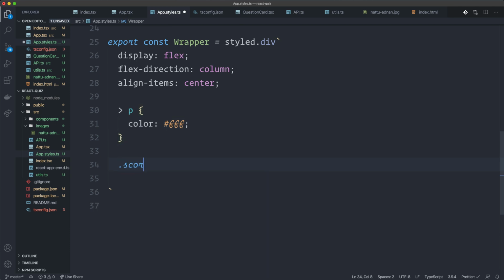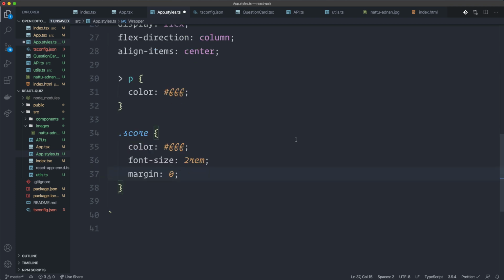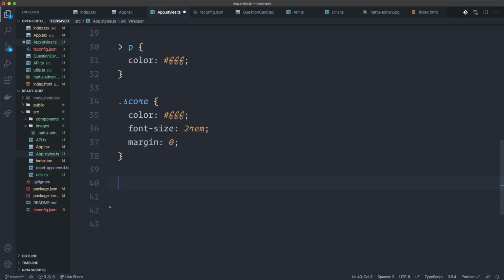Then I'm going to have a class that I call score, and that's of course the score table. I set the color there also to white. We could of course specify some CSS variables for the colors if we want to do that. That's one way you can optimize this CSS. I set the font size to 2 rem. The margin is going to be 0 on this one. All right, so that's the score class.